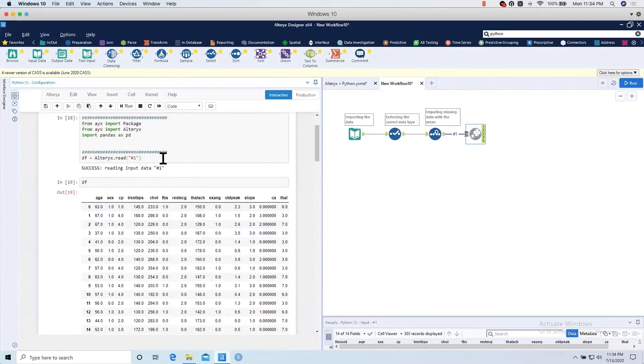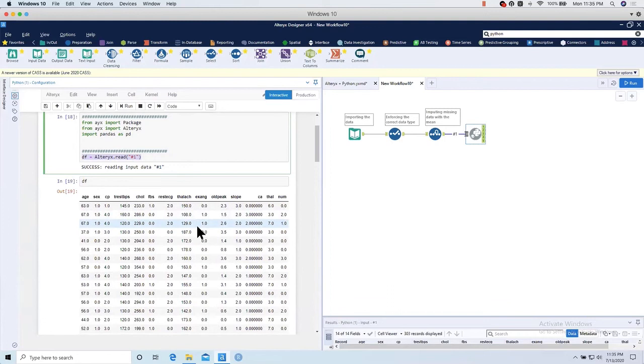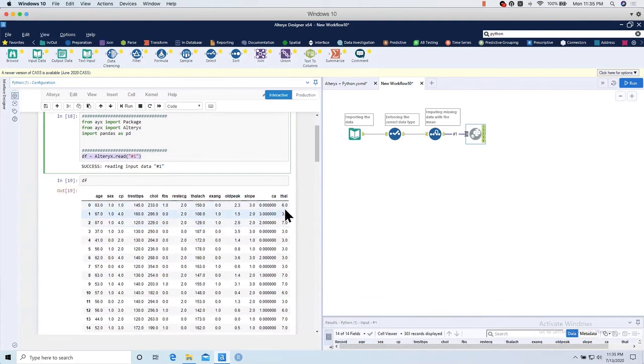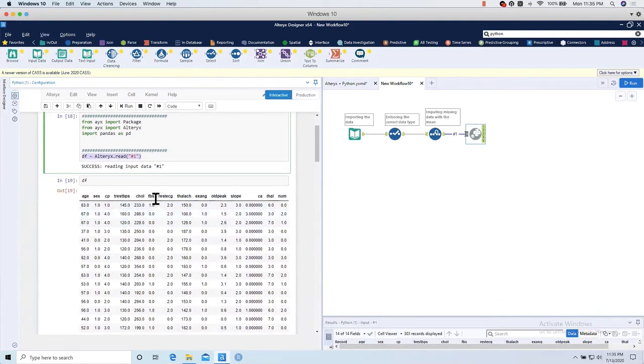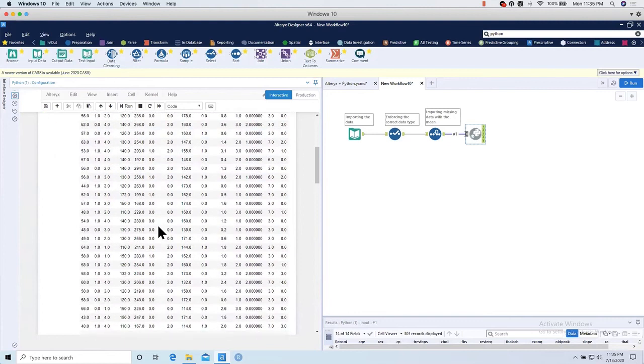Here you can see, again, Alteryx.read #1, because we have it over here. This is the first connection that we've made. And so that just makes sure that we are actually fetching the right data that we are interested in. So here I have df, the data frame, and the data frame, again, has all numeric variables: age, sex, and a couple of other variables that pertain to heart disease.